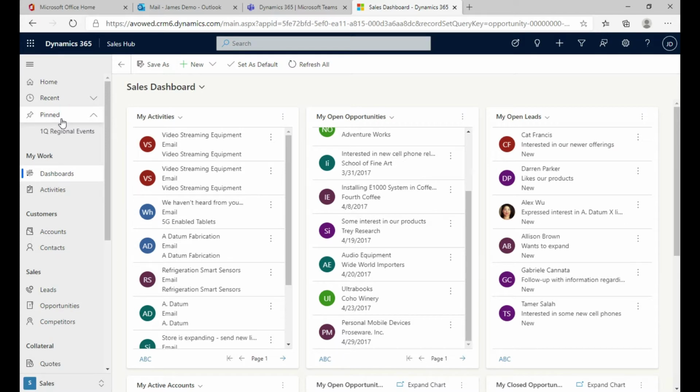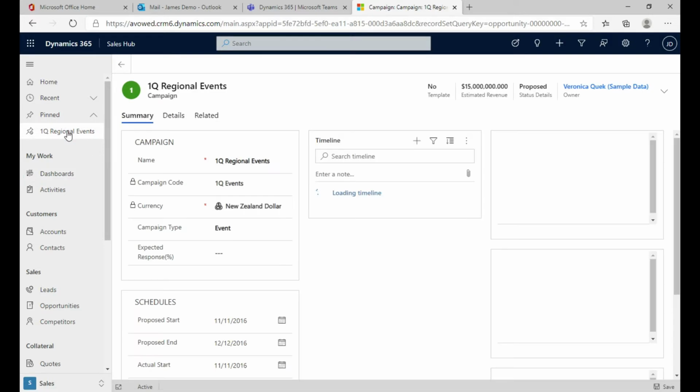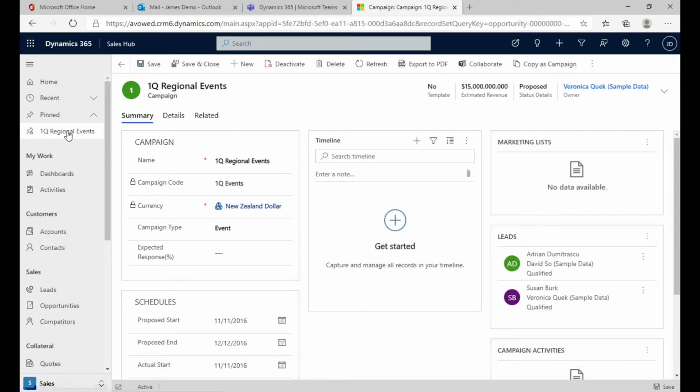You can unpin those as well, but that's a very useful way, even rather than going into the dashboard and seeing what's relevant. If you know you're going back to the same record over and over again, you can just come into that pin and click on that, and you're straight in and getting up and running, which is a very useful way to get your day moving.